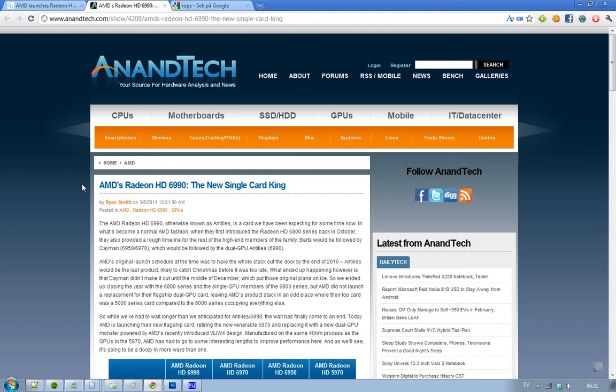Hey guys, thought I'd let you know that today AMD launched their new card, their new single card king. I just read the title, but it is a beast. It's a sick card called the Radeon HD 6990, it's using dual GPU, and it is called Antilles.